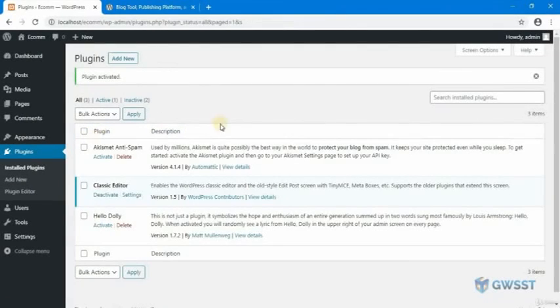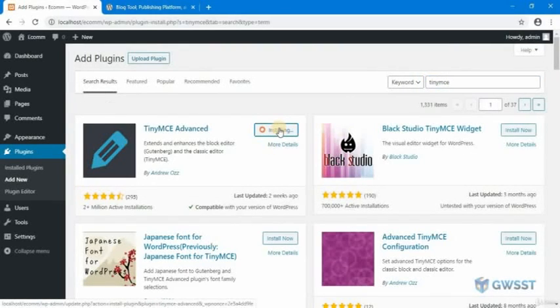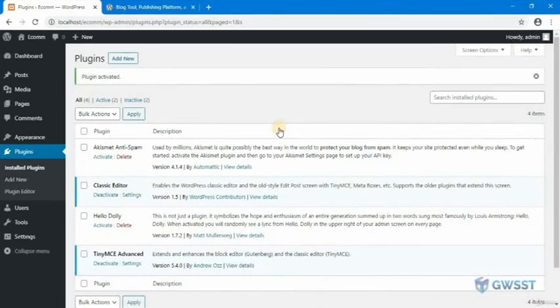I also need some extra tools for my Classic Editor, so I'm going to install TinyMCE. Let's type in TinyMCE. Let's activate that. Let's see how our site looks now.